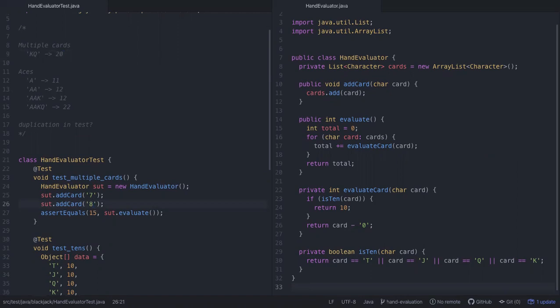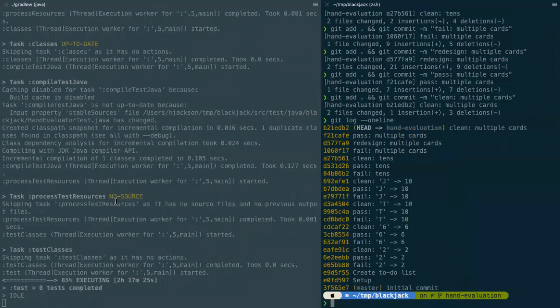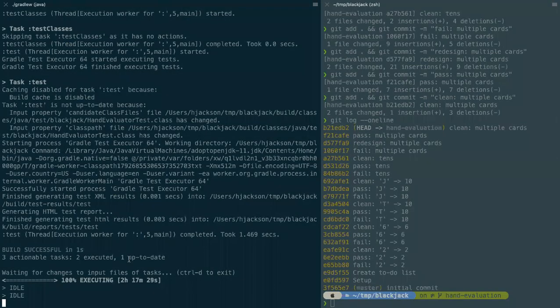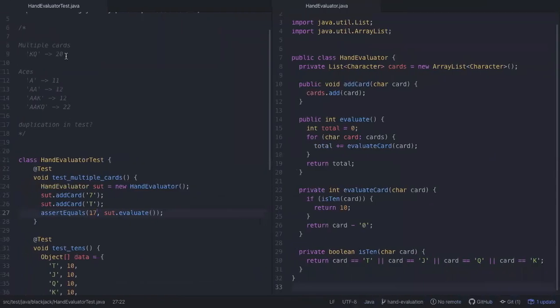We'll change this to a 10, and let's make this 17. I'm not even going to commit this, I'm just confirming that it in fact still works, because the only difference between that multiple cards test and the other one was that there were some 10s in it. Now I've mixed it. I've got some 10s and I got a 7, and that seems to handle it.